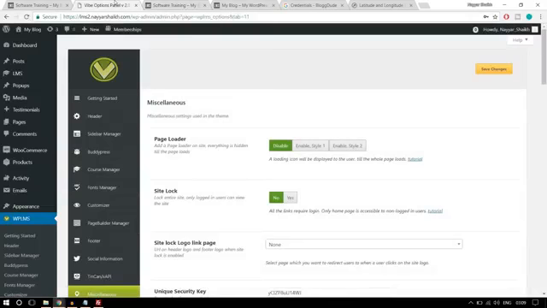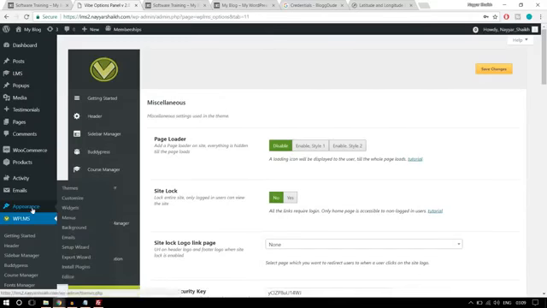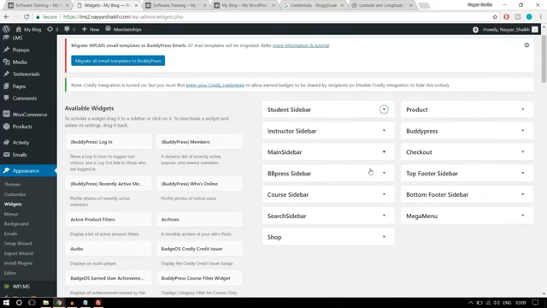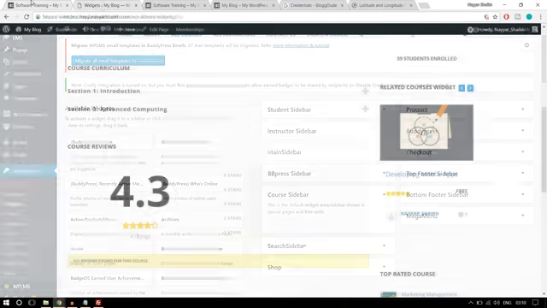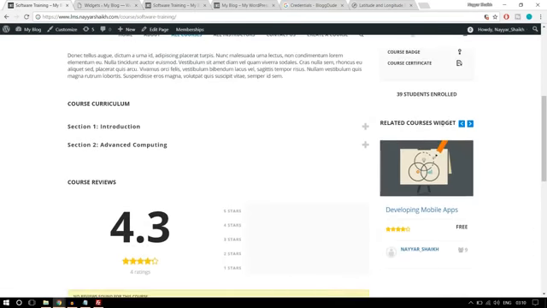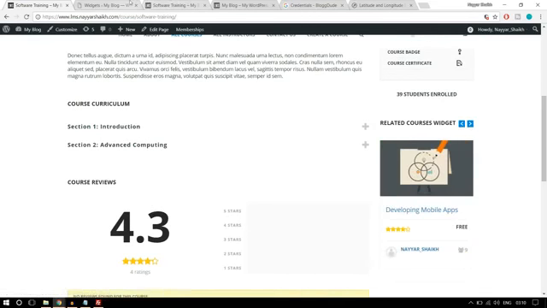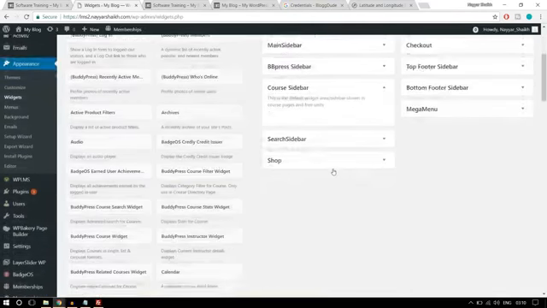Fine, so come back to your website, hover over appearance and click on widgets. Now from here you'll have to search for the single course sidebar, which is, let's see, here it is, course sidebar. You'll have to paste in all the widgets over here. So let me show you. First one is the related course widget, which is a carousel. As you can see, it is a simple carousel. So let's search for that.